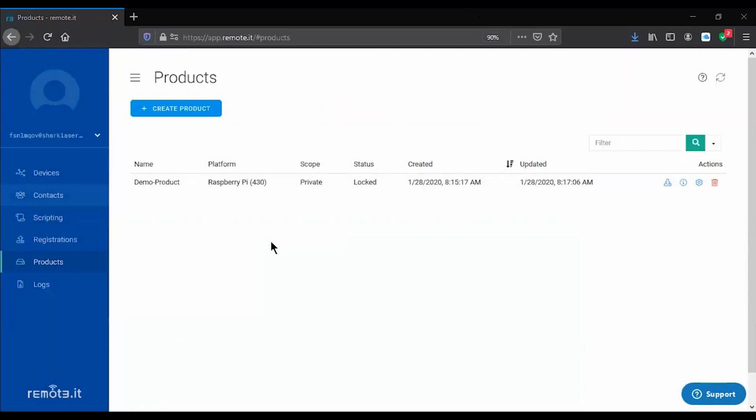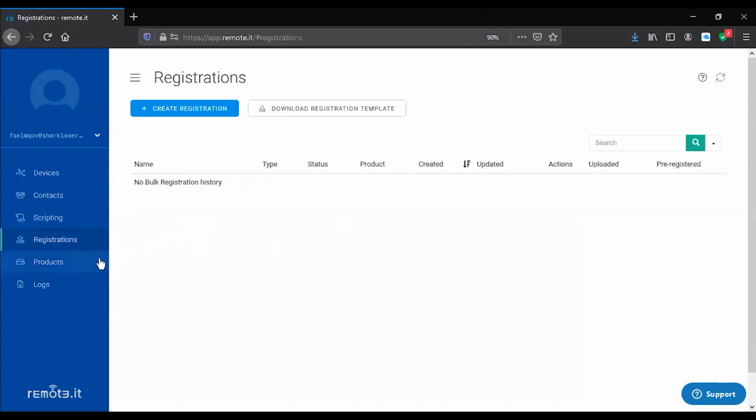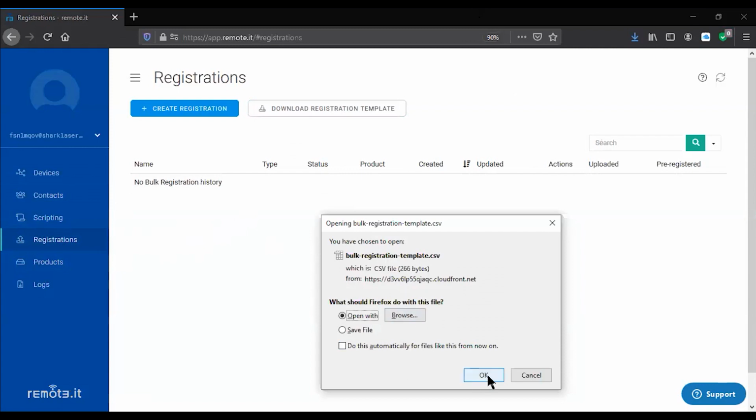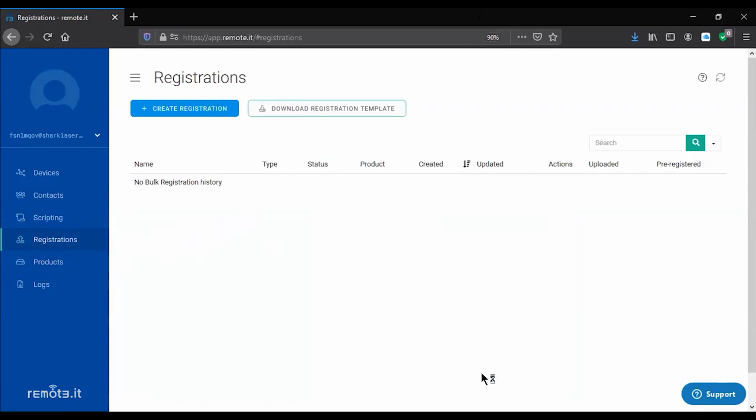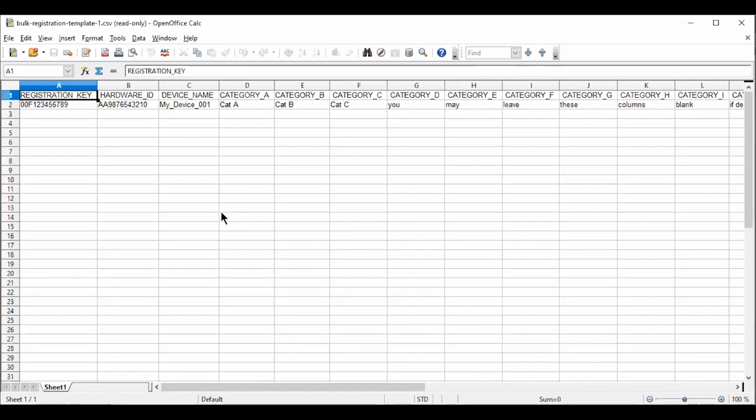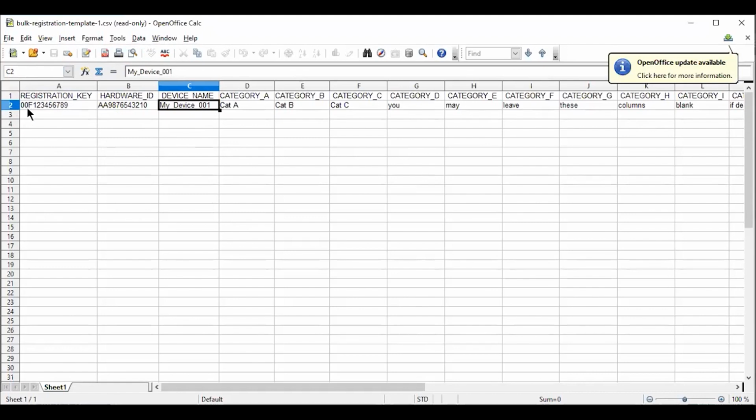Okay. So the next thing I'm going to do is create a bulk registration file. So I click on registrations here, and I'm going to download the registration template. And this is a CSV file by default. On my system, at any rate, it's going to open up in OpenOffice. Give me just a minute here to switch over to that. Okay, so here's the default CSV file that opens up, and it's got a registration key, a hardware ID, and a device name. And in general, you will fill this out with all of the registration keys and hardware IDs for your batch of devices. Now I'm going to switch again over to my console on my Pi.